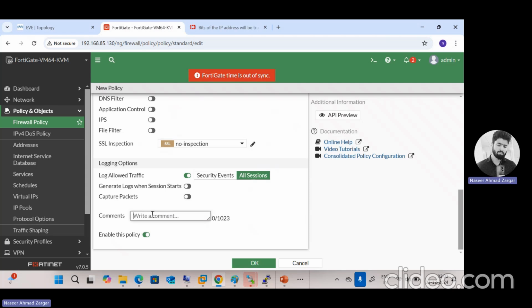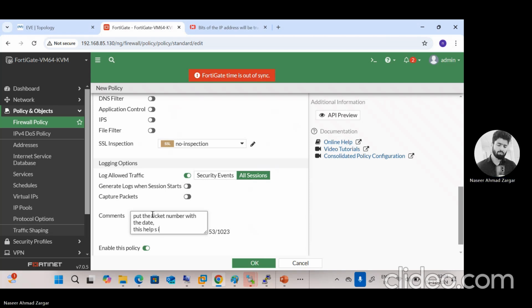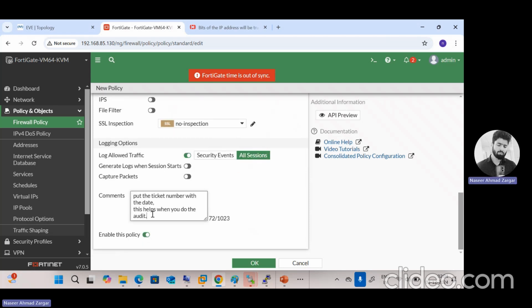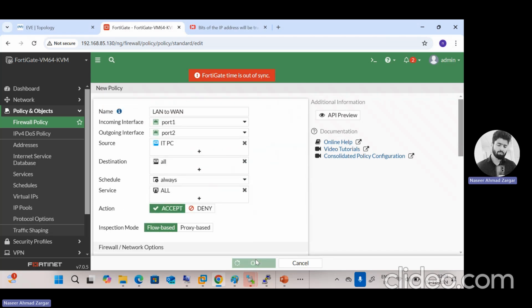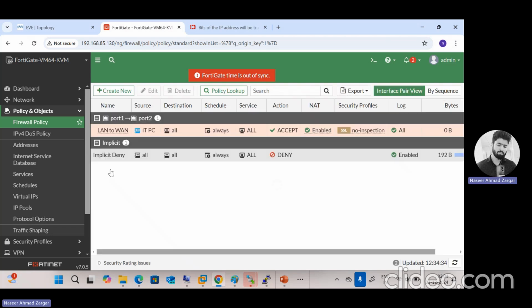The other one is comment. It's always better that when you work in production, if you have any ticket number or any firewall request that was raised by a client, you come here and put the ticket number with the date, because later on, when you audit things, this will always help you. Now I'll click on OK. Now I have a firewall policy in place.